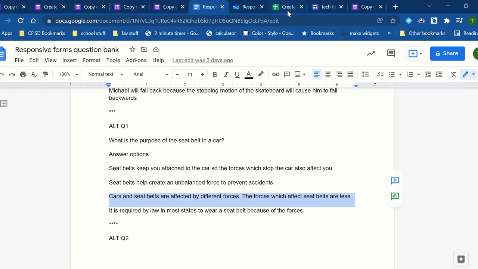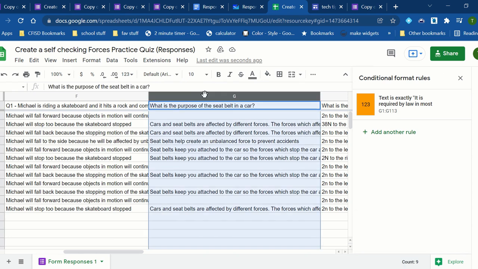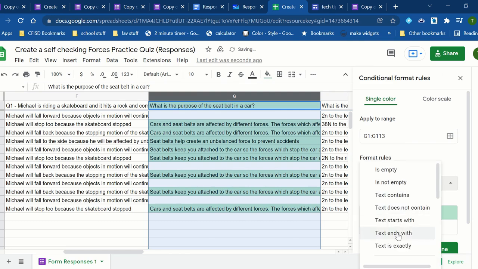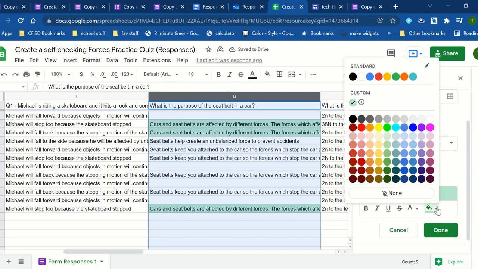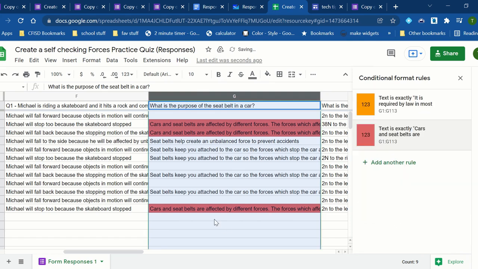Copy, go to my spreadsheet, make sure the column is still highlighted so it knows it's the whole column, and I'm going to add another rule and change it to exact, put my next text in there, and I have some takers. You can see it popped up. I'm going to change the color. Last time I chose orange. This time I'm going to choose a red color and click done.